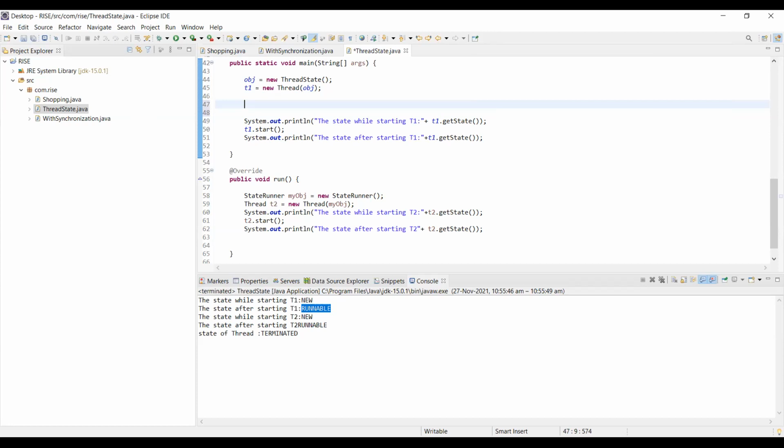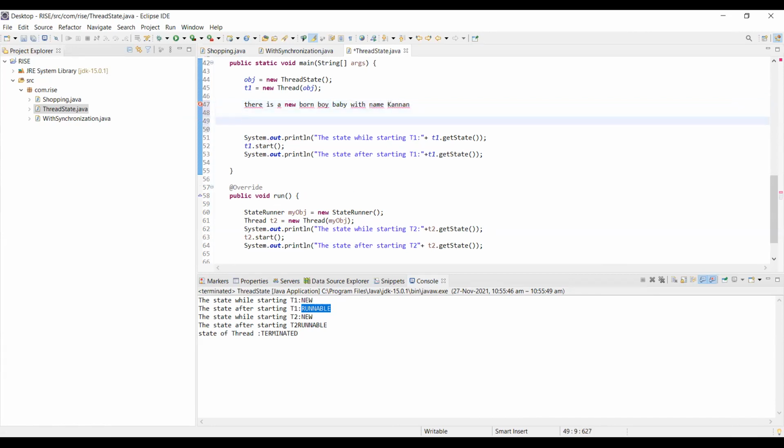So imagine on my birthday, the day I was born, how would the announcement have been made? Like there is a newborn baby. It's called a boy baby, right? With name Kannan. All right. So this is what is going to happen.